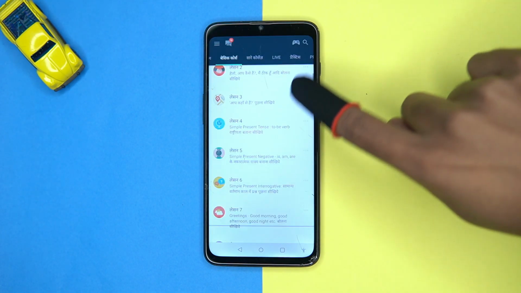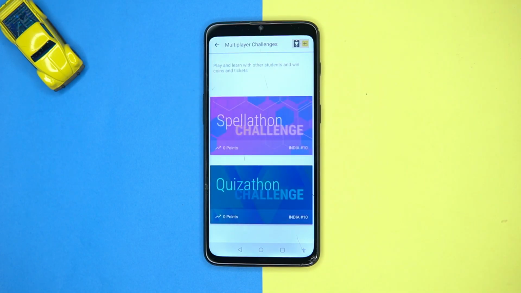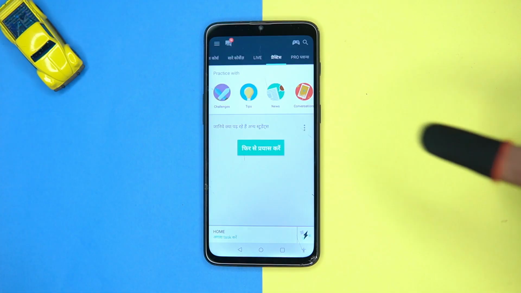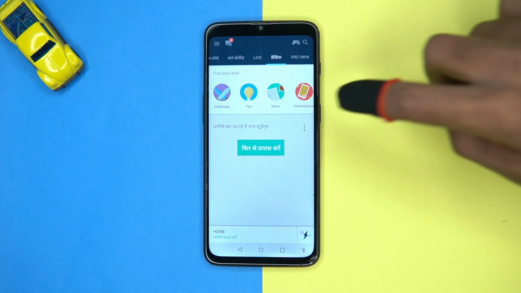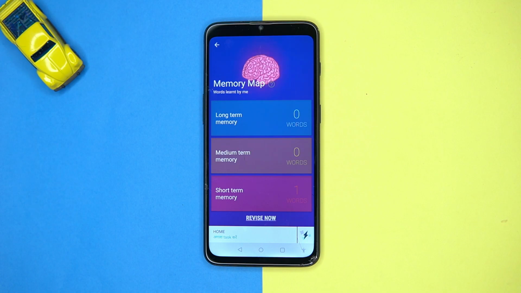Chapters in the basic course are enough. Here you can do practice with challenges, tips, news, and much more stuff. You can check out the memory option and others.